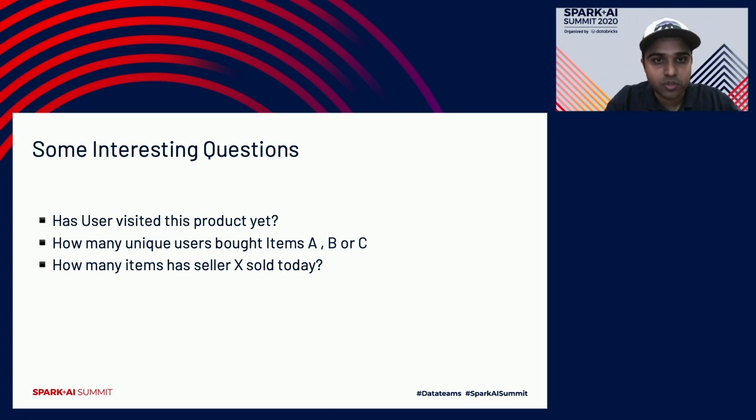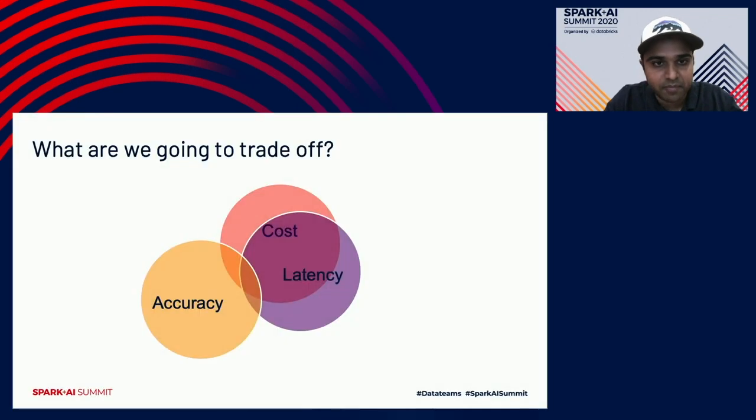And we're going to use certain data structures to answer these questions in a cost and latency effective way. So what are we going to trade off right now? We're going to give up on accuracy and go very heavily on reducing cost and reducing the latency to answer our questions.